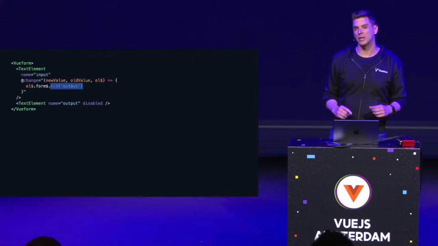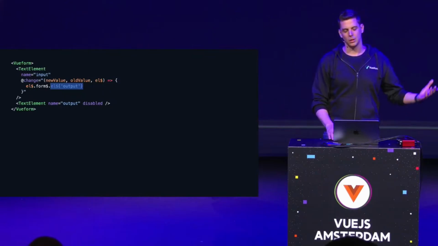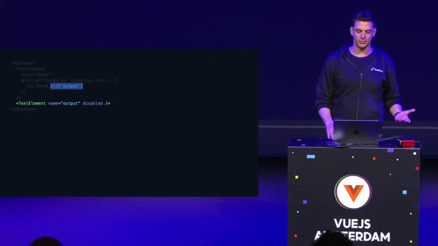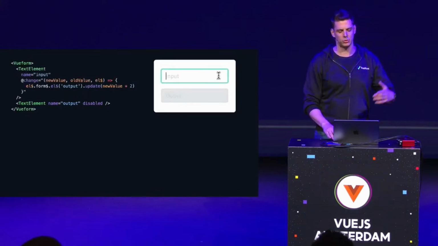And this Vueform component has an el method that gives us access to all the other elements in our form. And currently, we need our output element, and we can use its update method to update its value with our current value times 2.